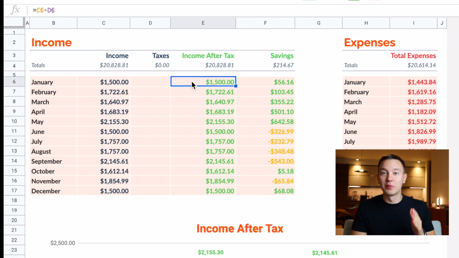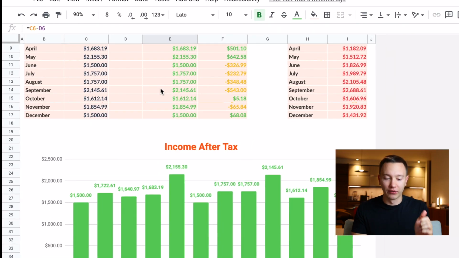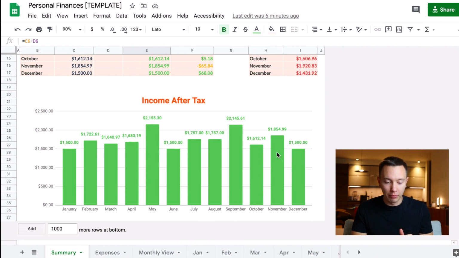Next, and probably the most important and the most fun column, is income after taxes. This is the exact amount of money that you have earned in that particular month. And if we scroll down below, you can see that there is a specific graph for this column, called income after tax, and it visually shows you how much money you're earning from one month to another.